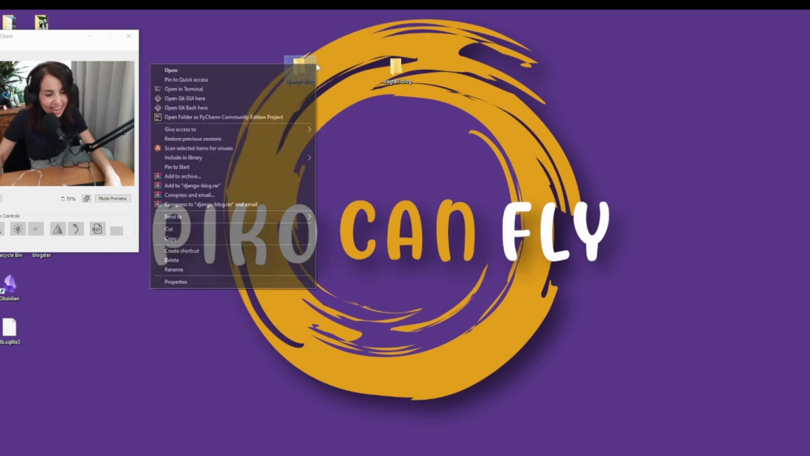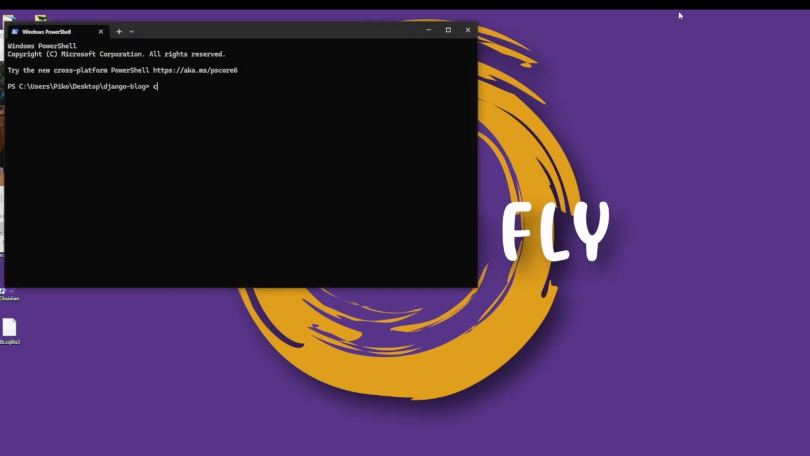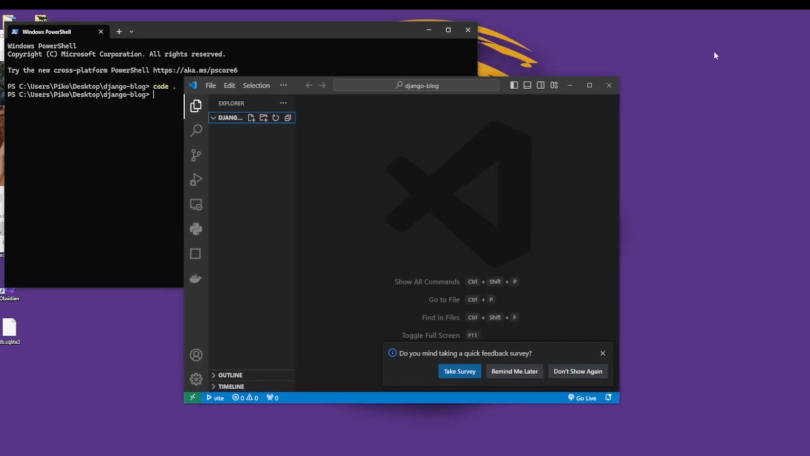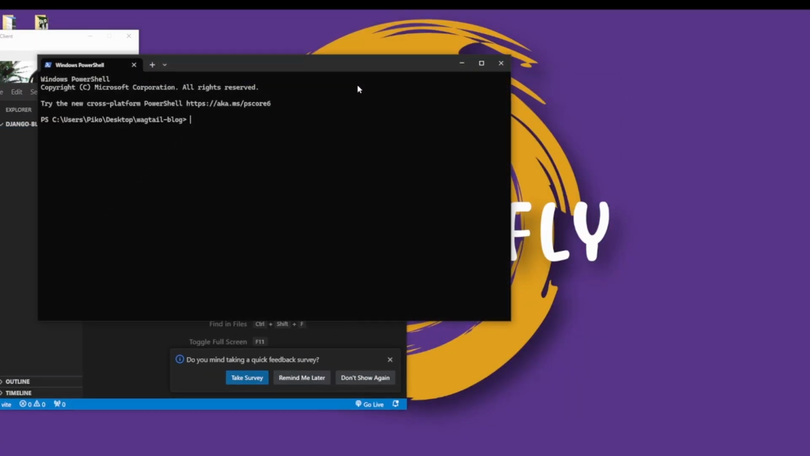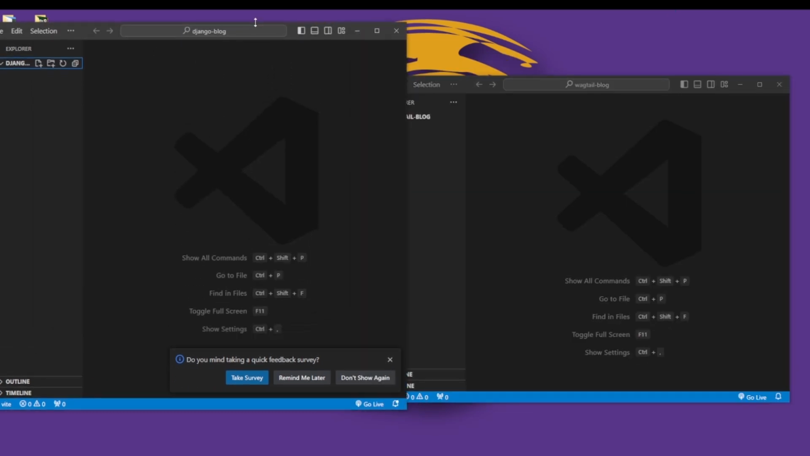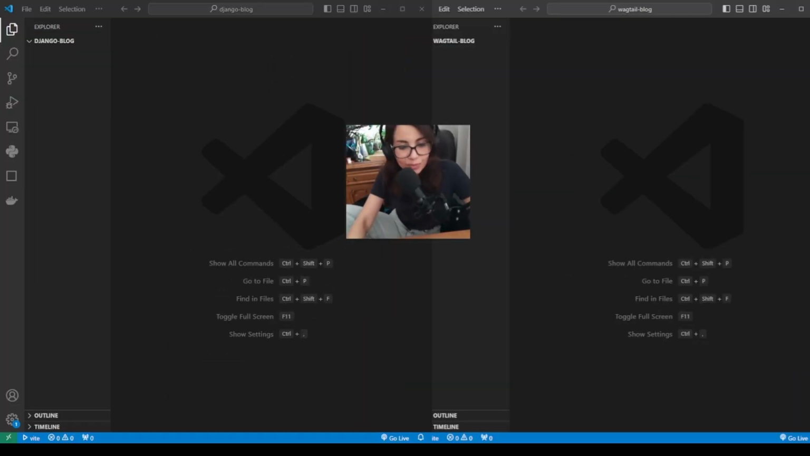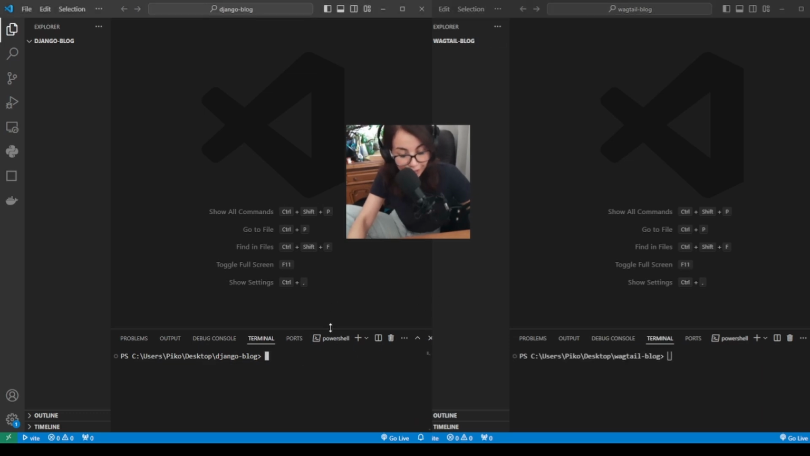Okie dokie, now let's open them both in Visual Studio Code. Okay, now the second one. All right, let's put them side by side. Since we are working with Python, we are going to need to create virtual environments in both our projects. So let's fire up terminal in both projects.